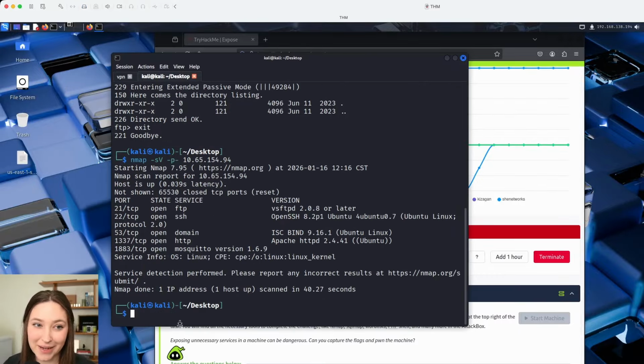That does take a minute, so I cut it out. But we do have an HTTP server running Apache. We have it on port 1337, and then we have this Mosquitto service as well. Let's go ahead and take a look at the HTTP server.